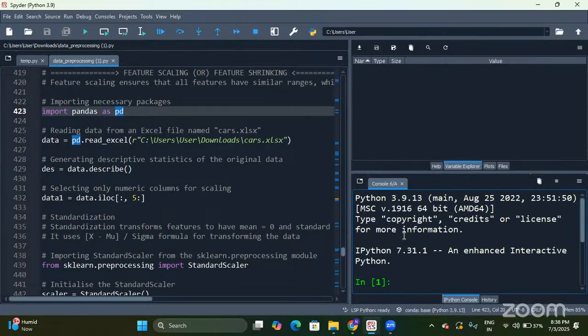So when you try to use such kind of columns as it is, what happens is the model gets biased. The model gets biased towards one such big value column. So the model does not learn. Okay. For that reason, we scale the features. We are shrinking the features.